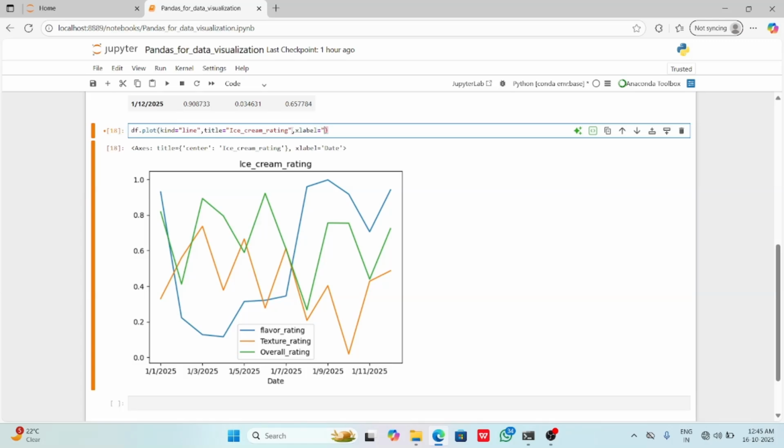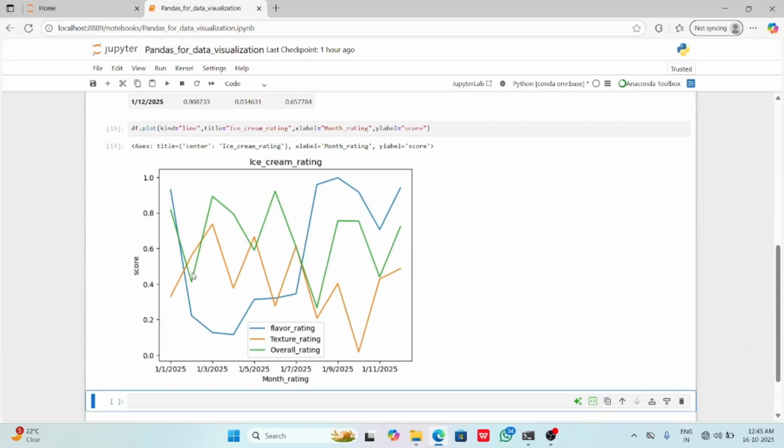For example, I have taken 12 ratings at the start of every month. So instead of writing the date, I will write month rating as my X label, and for the Y label, I will write score, because the Y axis is representing the score for that month. So you can see that now the Y label has a score value and the X label has month rating, right? And the legend is already given.